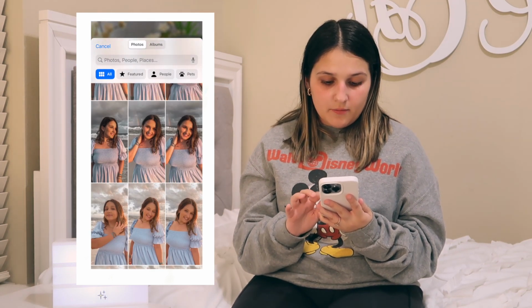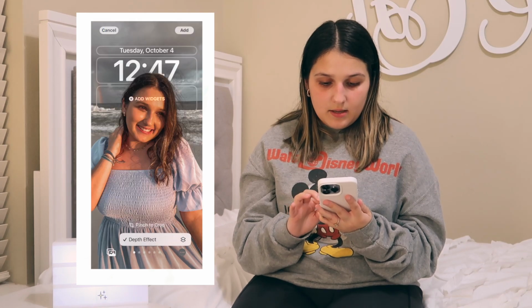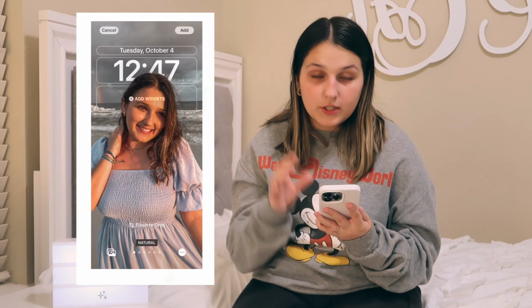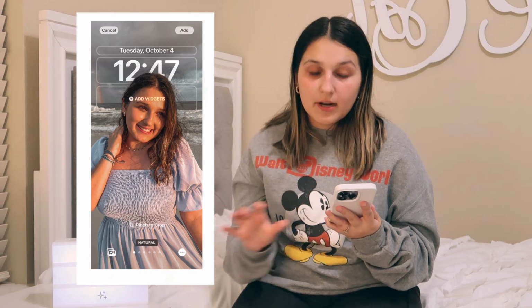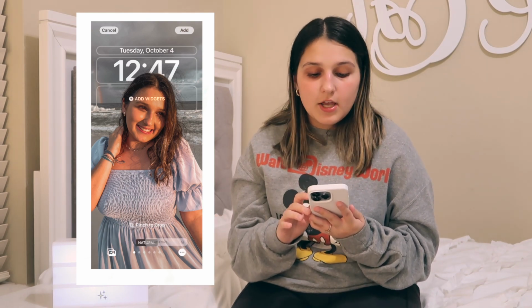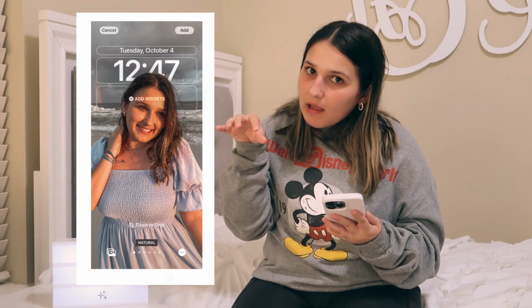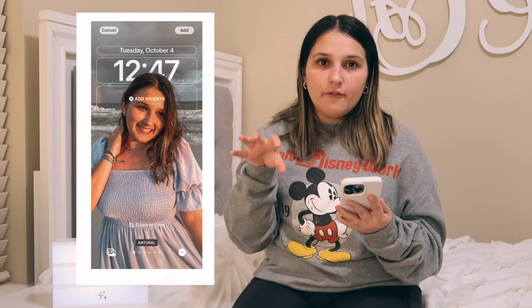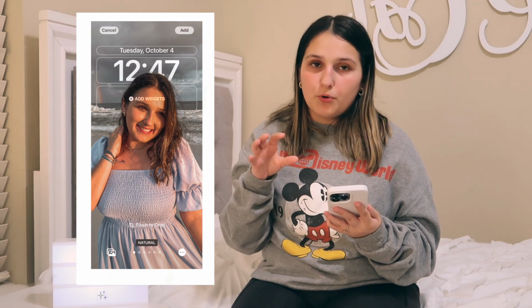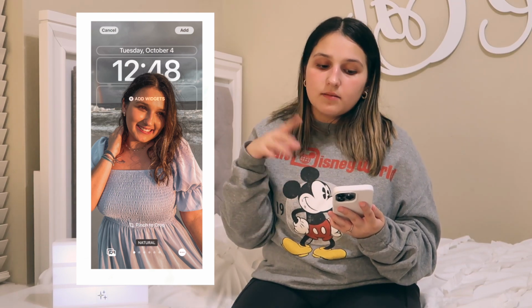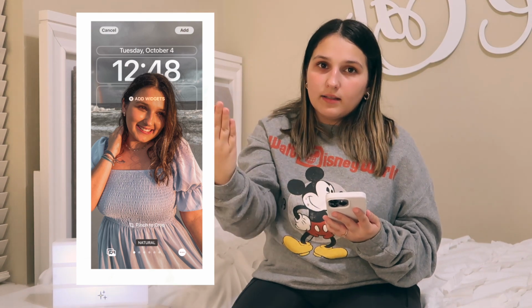And so for me, I clicked my beach picture. I just clicked it in there, and then in the bottom right corner there's 3 dots, and you click on that and the depth effect is turned on. Basically, what the depth effect does is bring your picture in front of the clock, so it puts more emphasis on you than the clock, which is super cool, because in the old iOS on the lock screen you would be behind the clock.